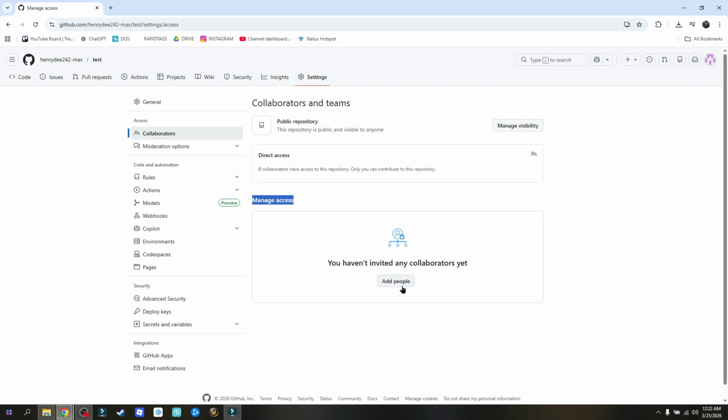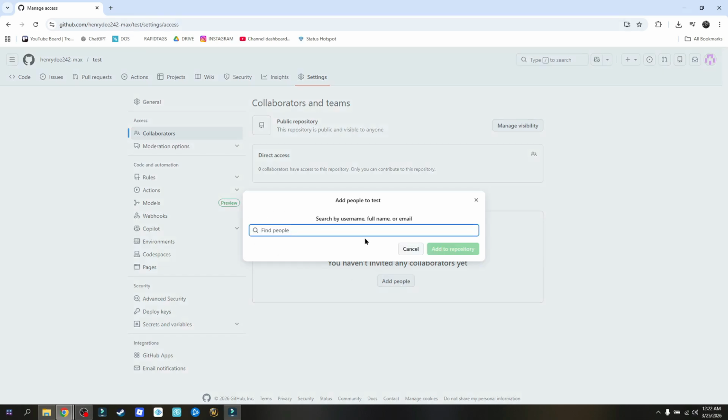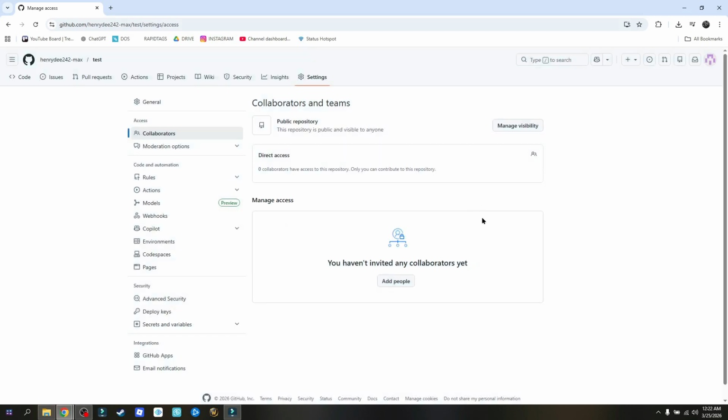Click this option here that says add people, add the specific admin name that you're giving access to, and choose on add to repository. And that's it. That's how you give admin access to GitHub.